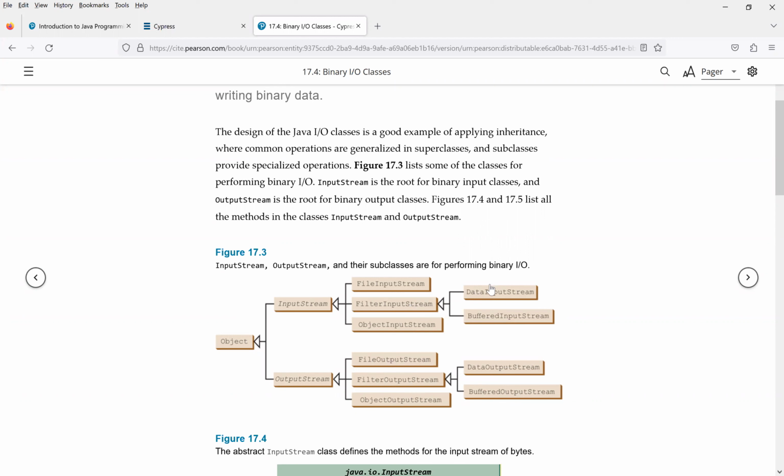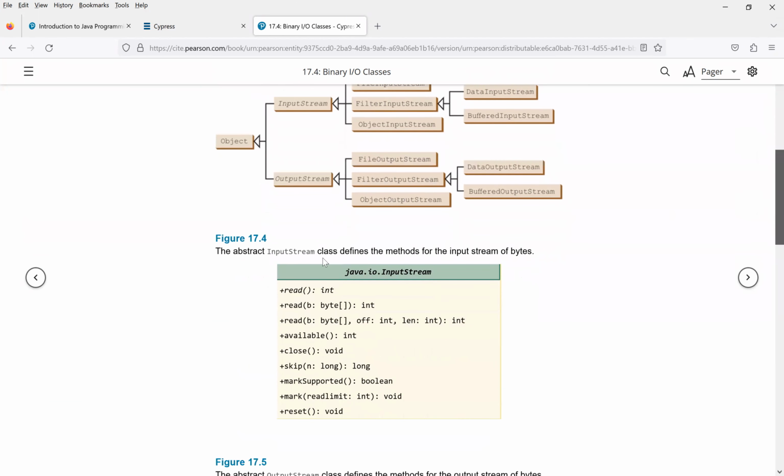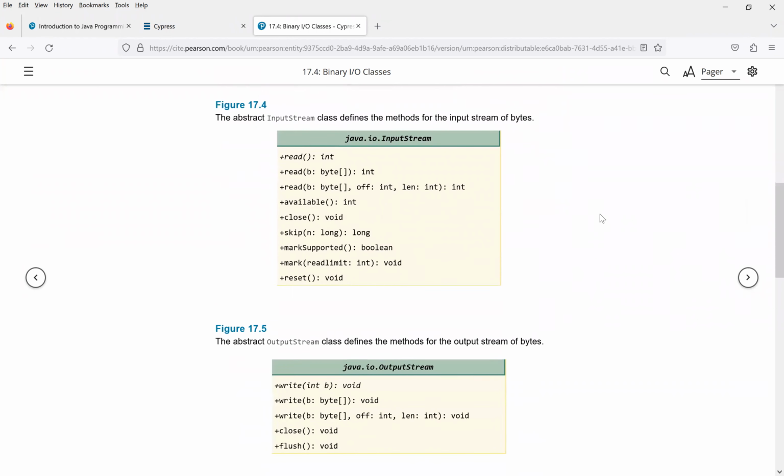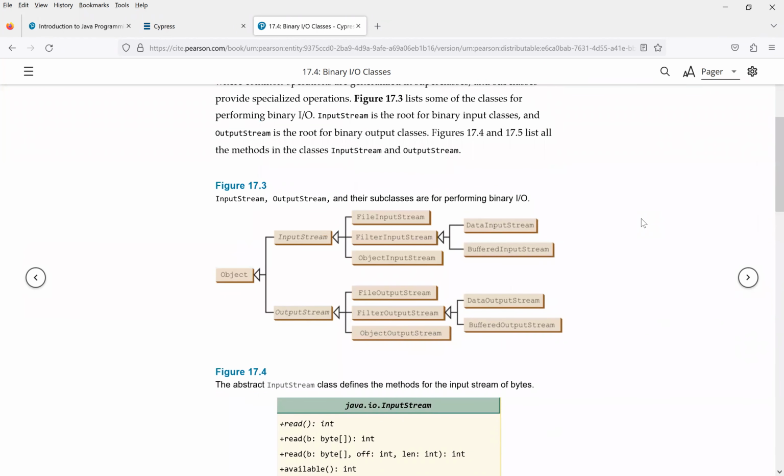So here we introduce these concrete classes: FileInputStream, DataInputStream, BufferedInputStream, and ObjectInputStream, and corresponding to the output, we have the FileOutputStream, DataOutputStream, BufferedOutputStream, and ObjectOutputStream. We're going to look at all of this and use examples to demonstrate all these classes for input and output.